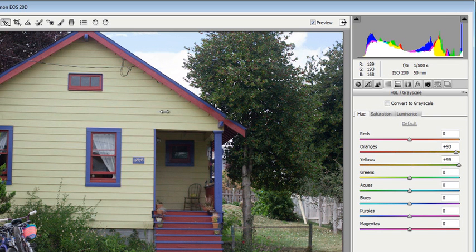And what's great about this tool? Well, only those yellows have been shifted. We haven't changed the green in the trees. We haven't changed the blue or the reds in the house. The color that we click on is the color that gets adjusted no matter where it falls within the image.